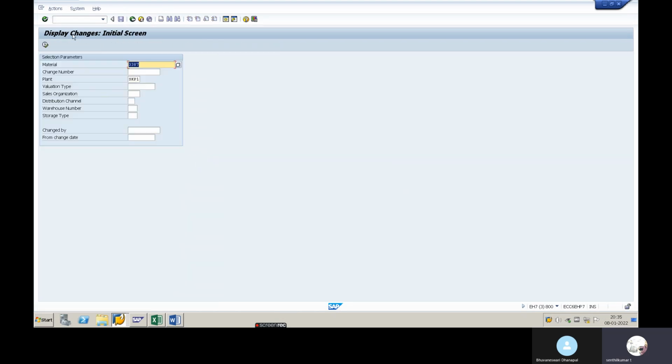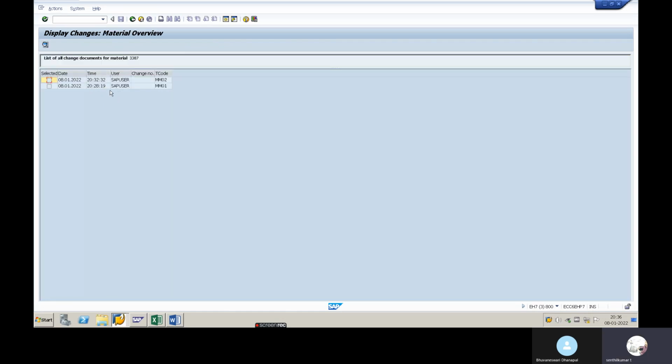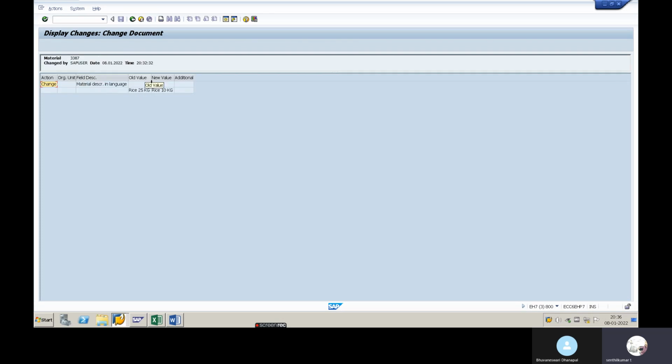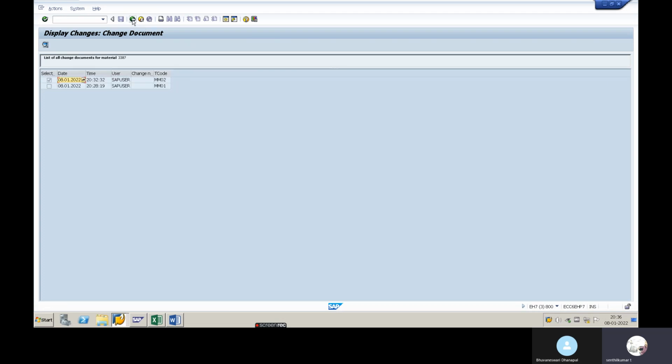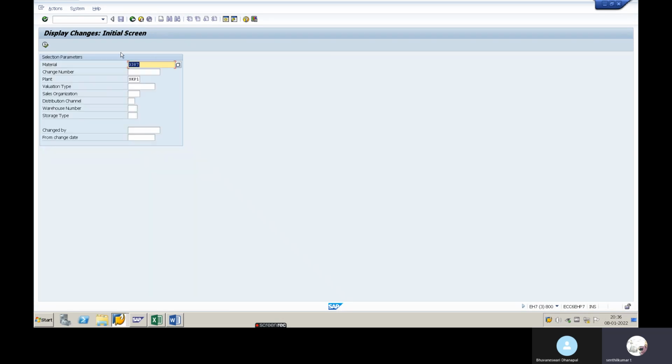Here, display changes, that is, MM03 is for display material, but MM04 is display changes. Our material is 3387, our plant is SKP1. Now execute. It will come only for the display changes which we saw earlier, and the same values will come. So this transaction is only for using display changes view, to see how many changes happened in the material and who did them. All the changes for the respective material we can see here.